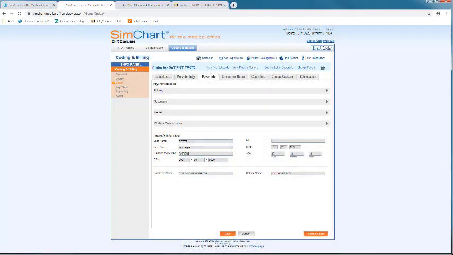Okay, so once again, that concludes our claim form completion and submission using SimChart for the medical office.